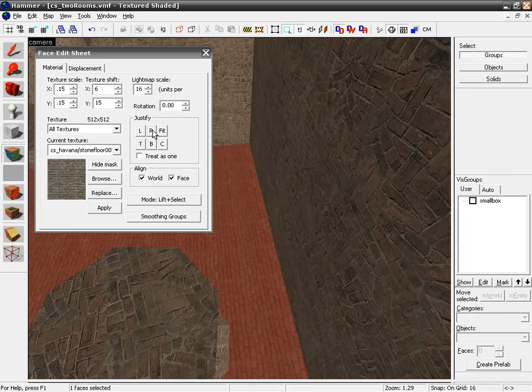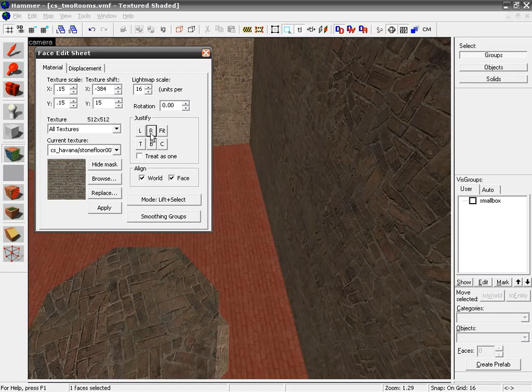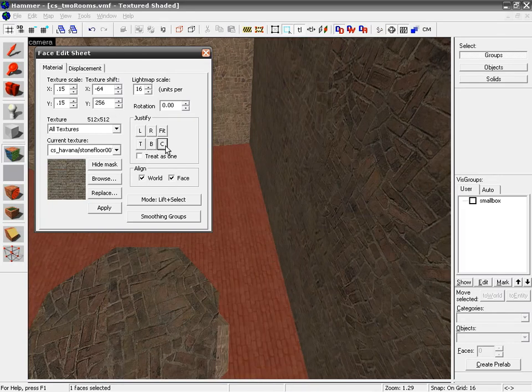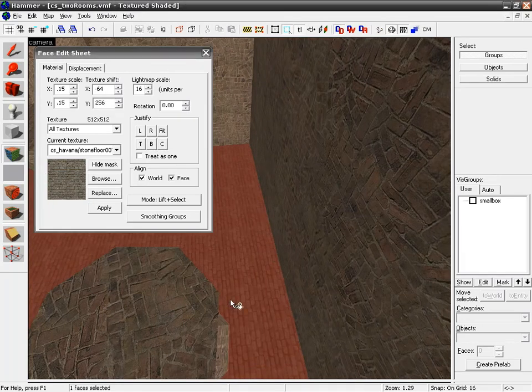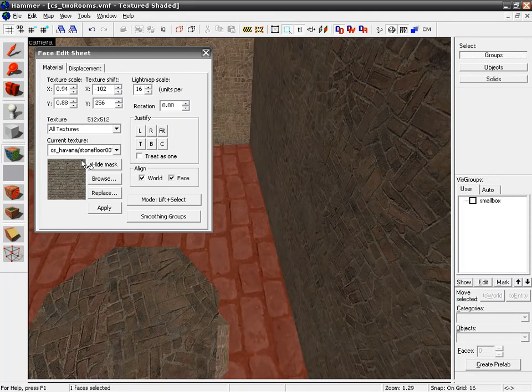We can also justify automatically the positioning of our texture. I'm going to align it to the left, to the right, the top, the bottom, or center within the selected brush or face. We can also fit one instance of our tiled texture to our entire face, which in this case blows up our texture too big.